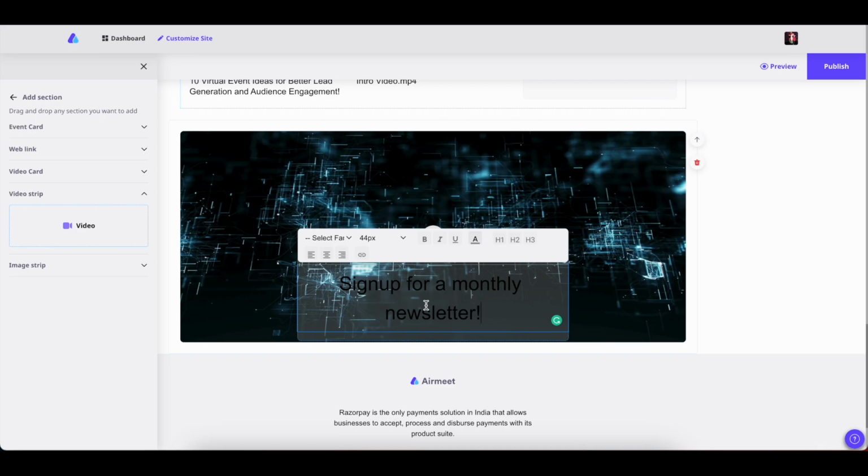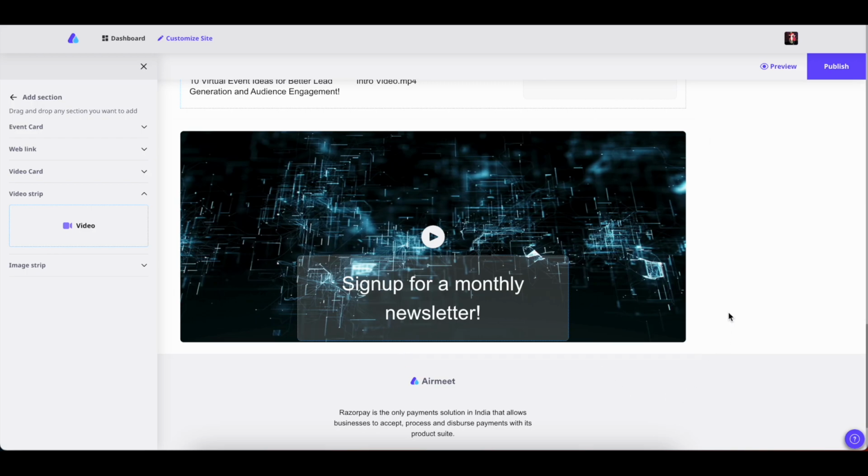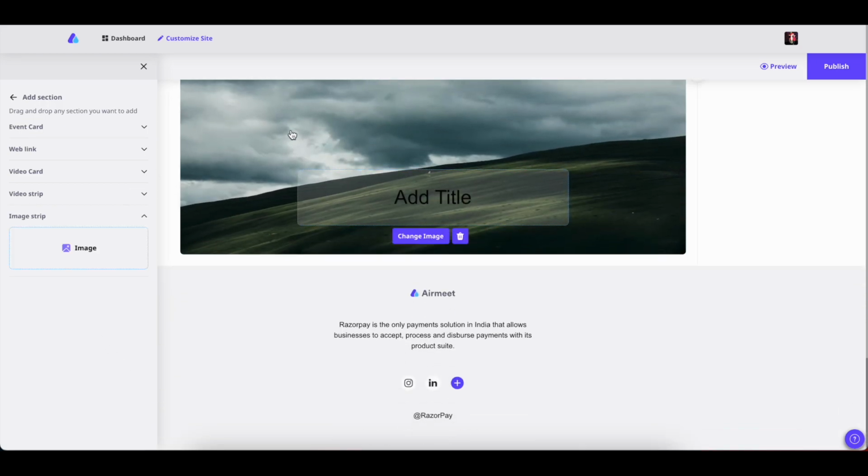And for this video strip, you can also add your own text. Our text is added, but it is not visible, so let us change the color of the text. And here you have your video strip with the text. If you want to add more video strips, you can add them from here. And lastly, let us add the image strip. Click on add card and you have the image strip.